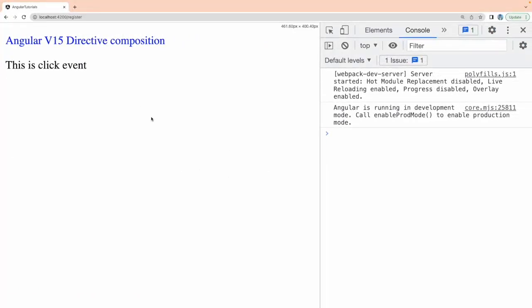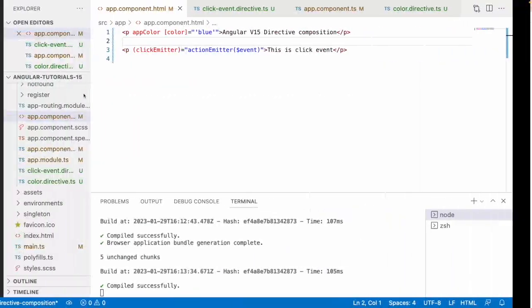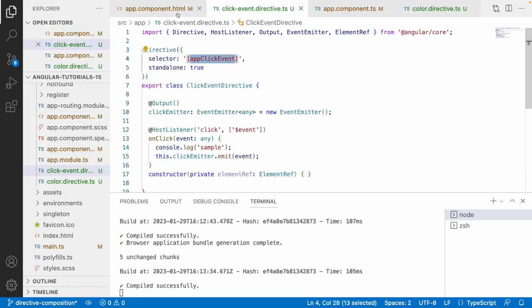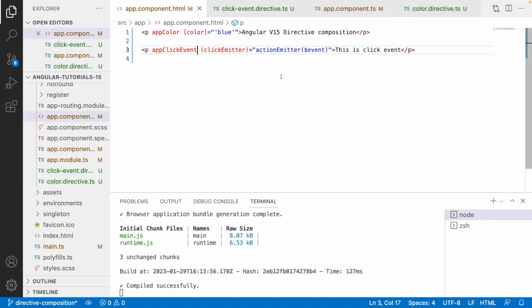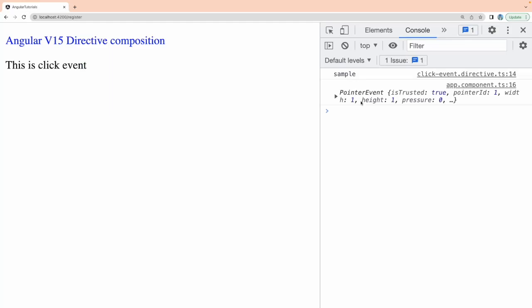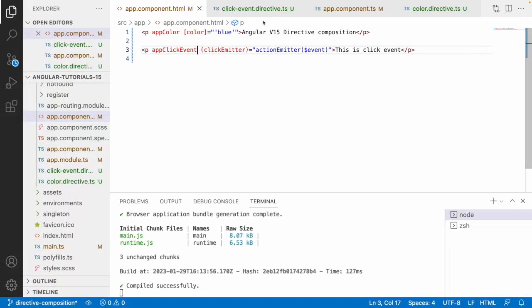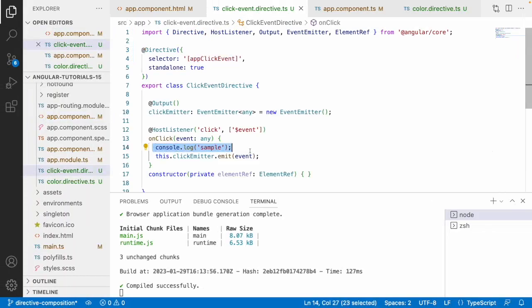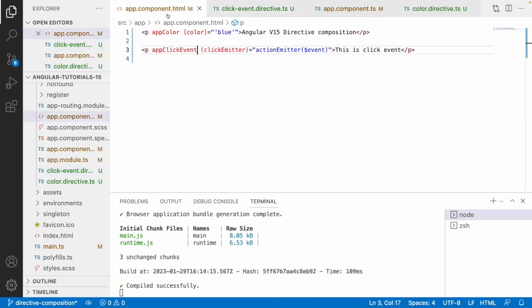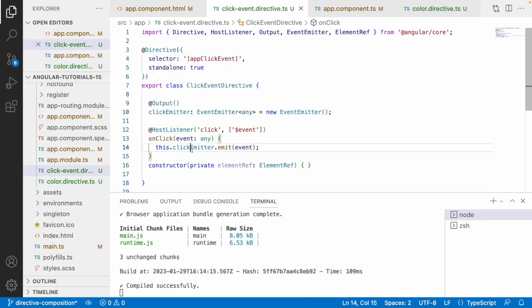Let me go to the browser, and when the user clicks on this, the click event is not working. Let's check why it's not working, because this paragraph does not have that directive. Let me go here and copy the directive name and just paste here for this paragraph and save this. Now the paragraph is having one of the directives, that is nothing but the click directive. Let me click on this. You can see here we got a pointer event. Why? Because we are performing a click event on it. And if you see here, we got a click event over the directive as well. If you go to the directive, we wrote one console.log. Let me remove that. And now we are able to pass the data from our directive into our component by using the @Output decorator. This is how we can pass the data from our directive into our component.